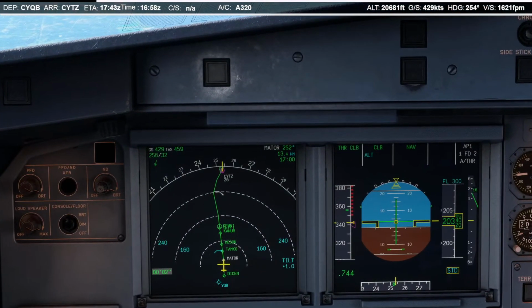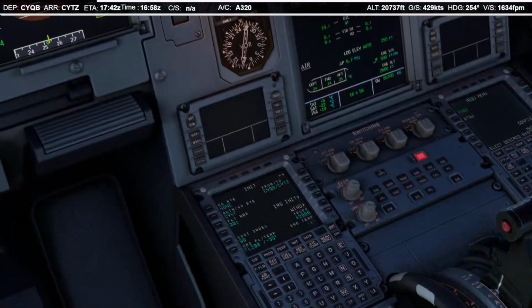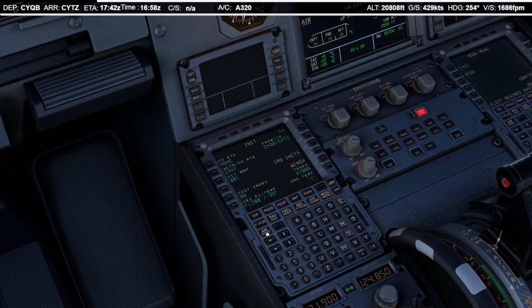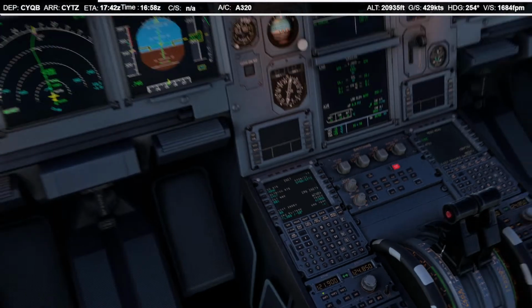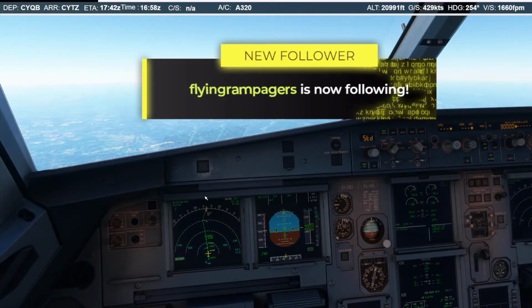As you can see, we're cruising very fast now, because I put the cost index up to, let's go to init here, 99, there it is. Cost index to 99. Good.